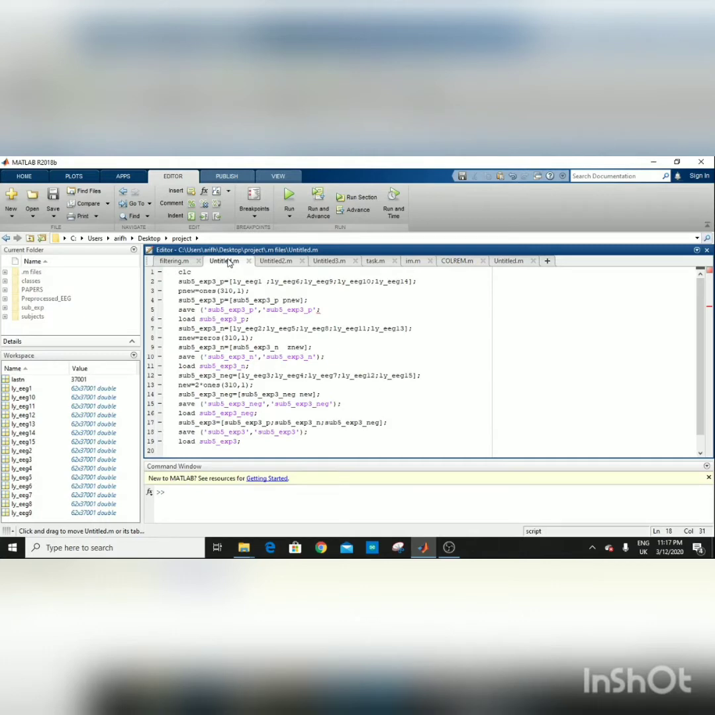Now, using this code, first of all, we have arranged the files EEG1, EEG6, EEG9, EEG10 and EEG14 into the positives of subject 5 and experiment 3. Then we have added a label of 1 for positives, and then saved that file and loaded that file.